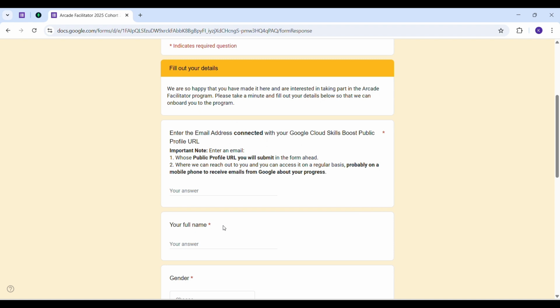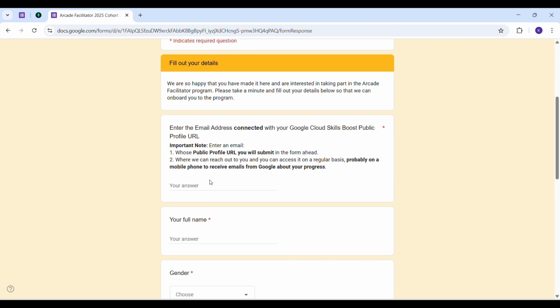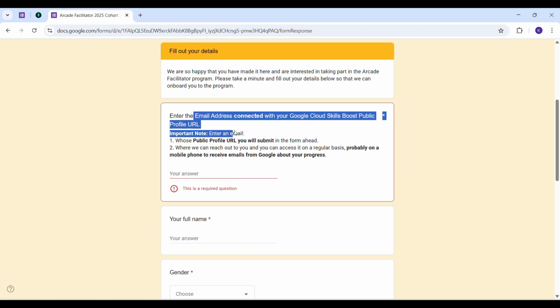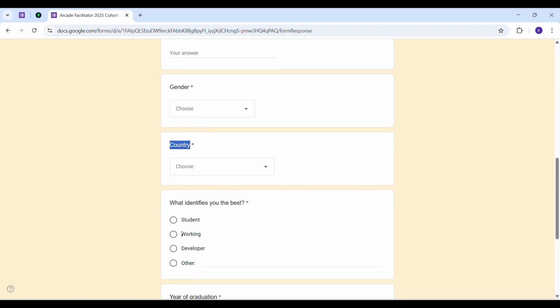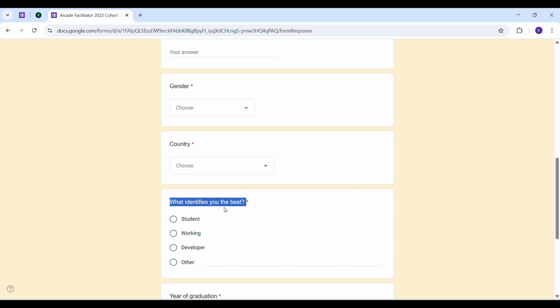The third page is all about your personal details like email address, your full name. There will be just a tip that you provide a valid email address that you check regularly. This is where you shall receive the updates of this chatbot. Okay, just fill some details. So there are email address, then your full name, then your gender, country, and what identifies you the best.